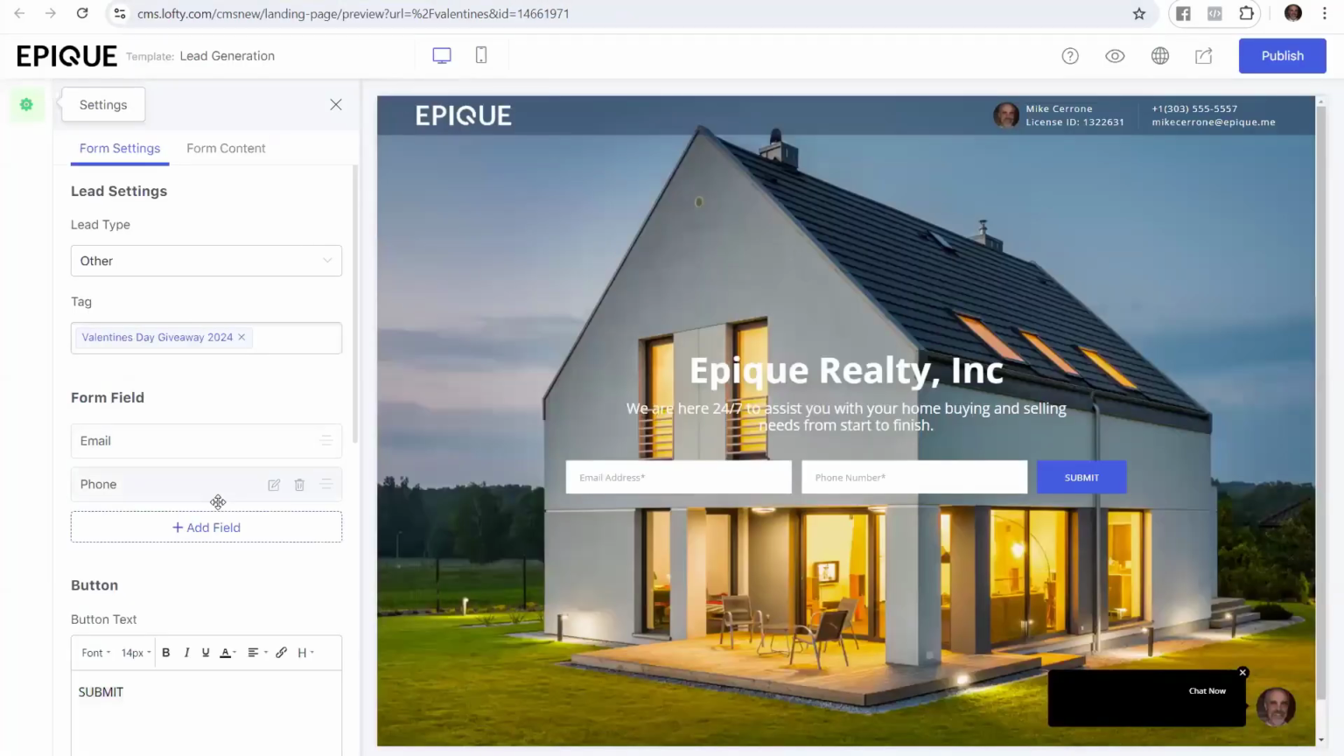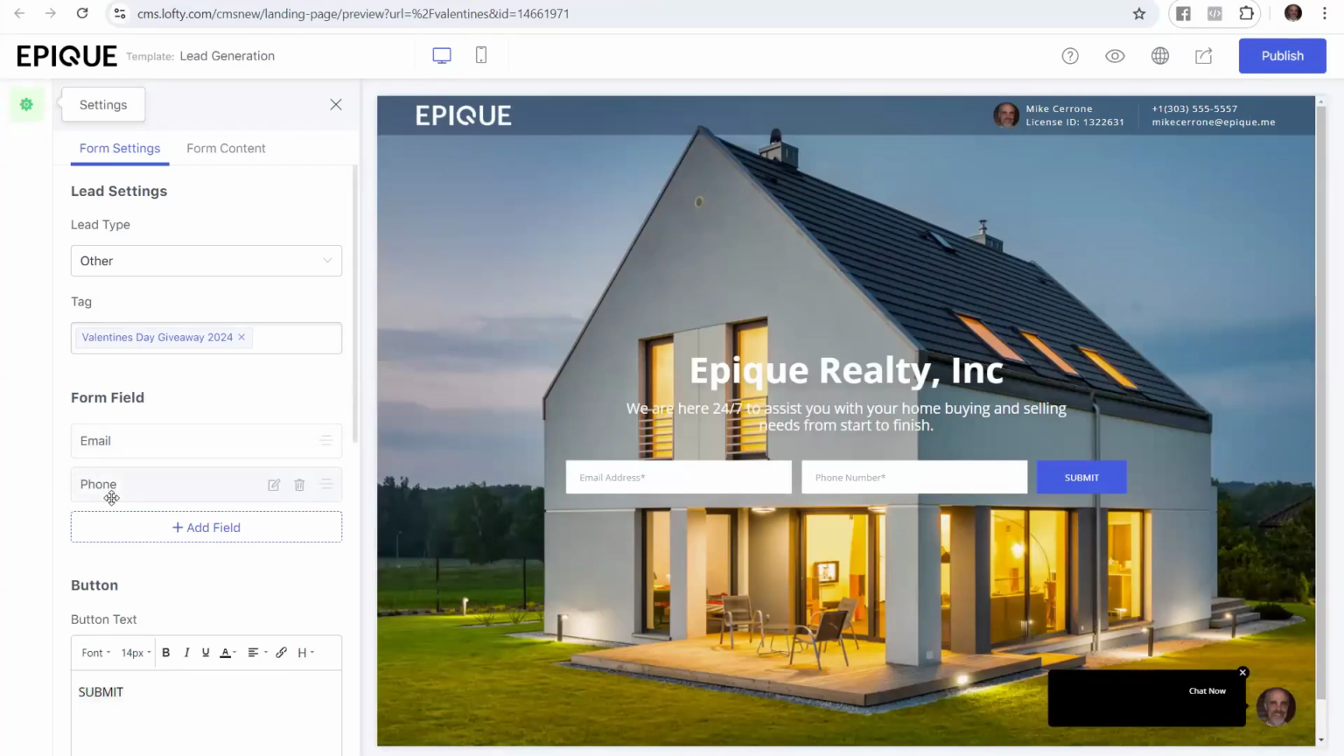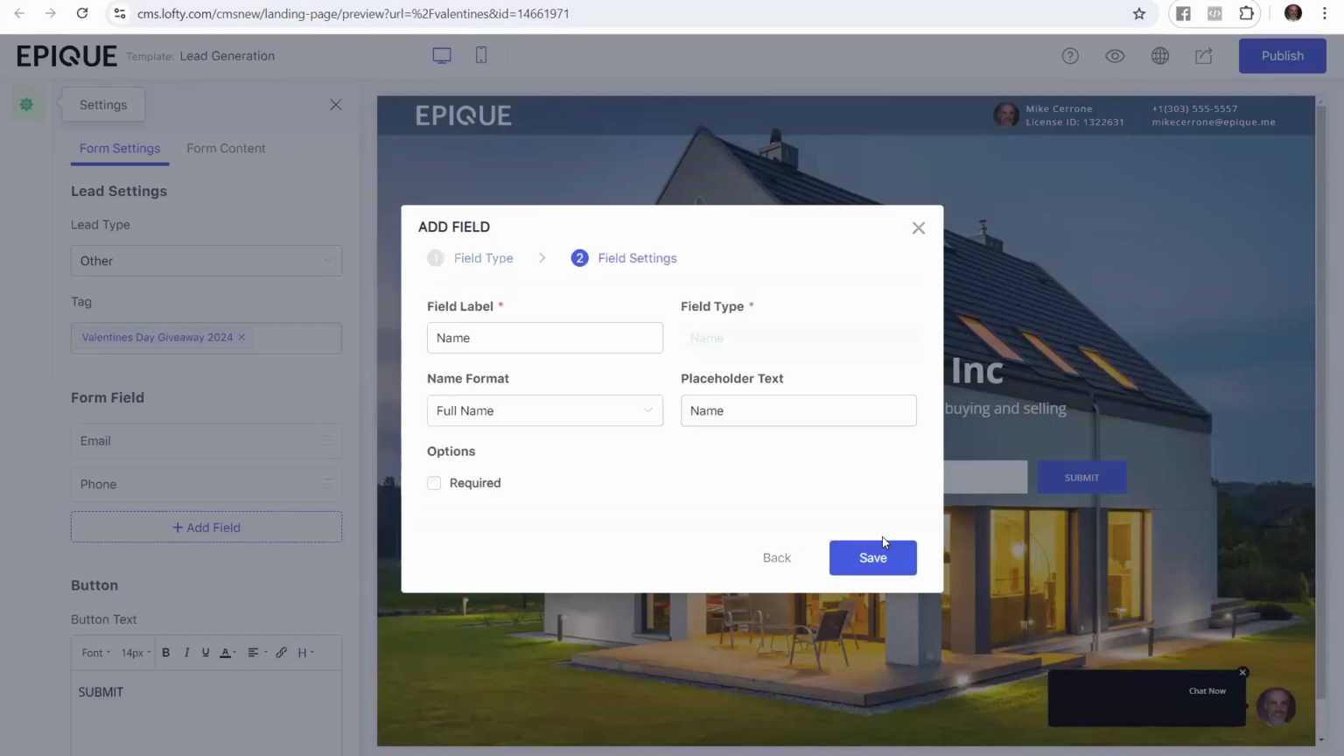So over here, and we're talking about these entries, right? They're going to enter their email address and their phone number. So over here on the left, it says, all right, we got the email, we got the phone, but I don't have name. So I'm going to click add a field. I'm going to open that up, and I'm going to go search for the name. And it's right here, built-in fields. Right there is name. I'm just going to click on the name, and then I'm going to click next.